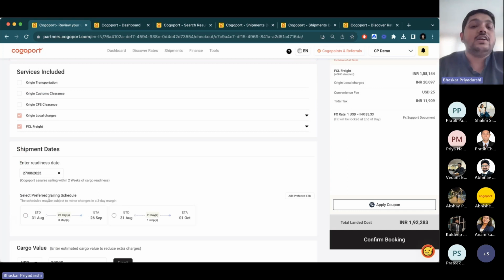And what sailing do I want, right? I showed you a couple of sailing schedules inside the possible schedules option. That is something which you get here, and you can actually select the option that you want. So I have, again, a couple of options here, where the ETD is 31st August, which reaches on 26th September without any stops, and then the one which has one stop.